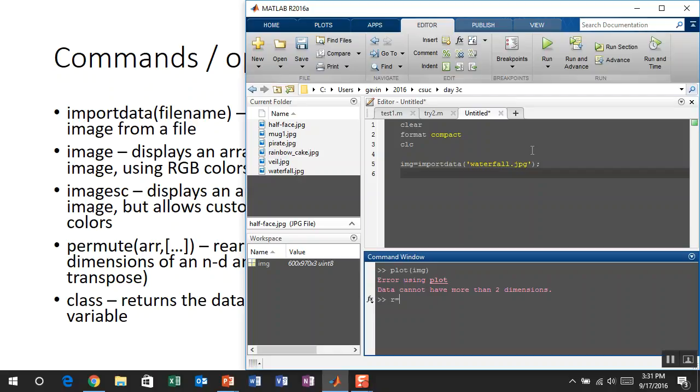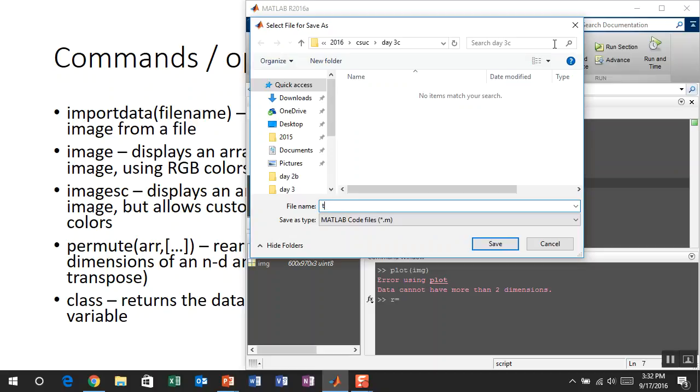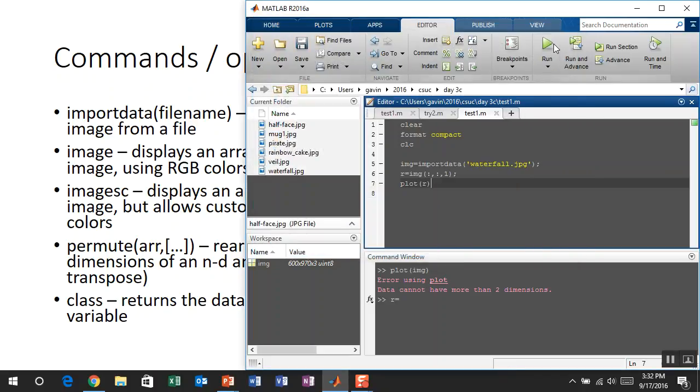And I'm actually going to put this so you can see it better. If I just want to talk about the red channel, I can say that's the image. I want to use all the rows, all the columns, and just the first color. Okay? What if I want to try to plot just the red? Okay. I'm going to do this. It'll ask me to save. I'll call it test 1.